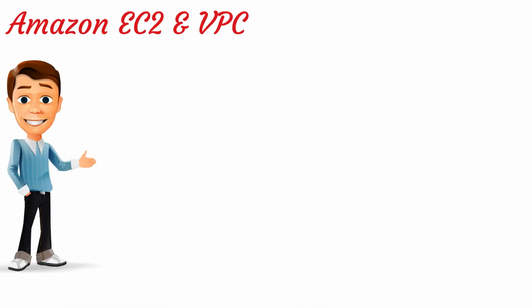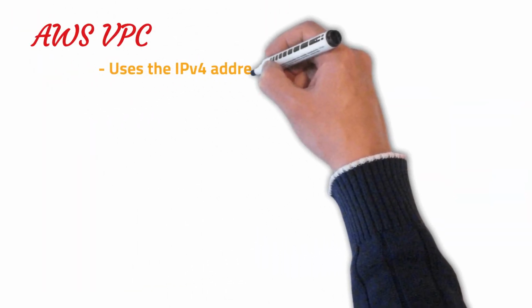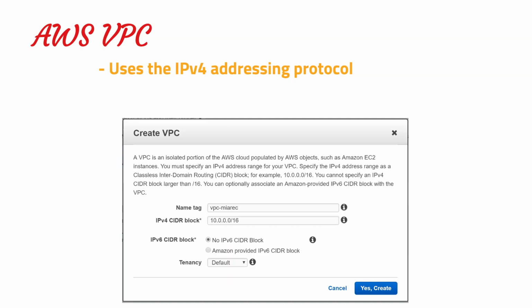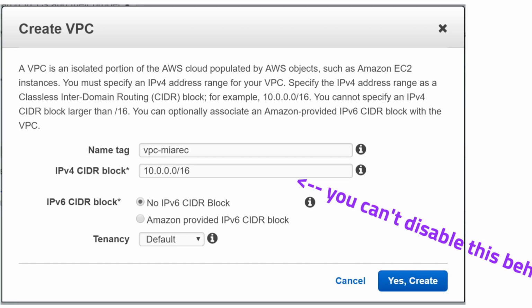Amazon EC2 and VPC support both IPv4 and IPv6 addressing protocols. By default, Amazon VPC uses the IPv4 addressing protocol. You can't disable this behavior. When you create a VPC, you must specify an IPv4 CIDR block, a range of private IPv4 addresses.